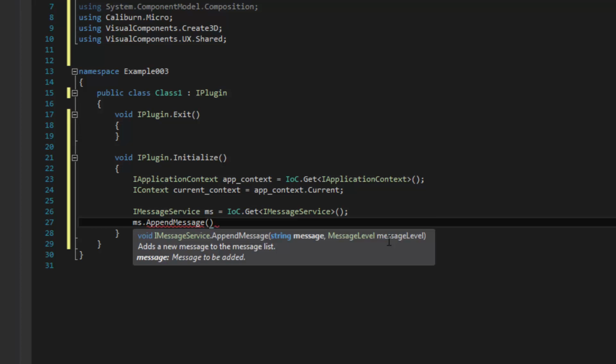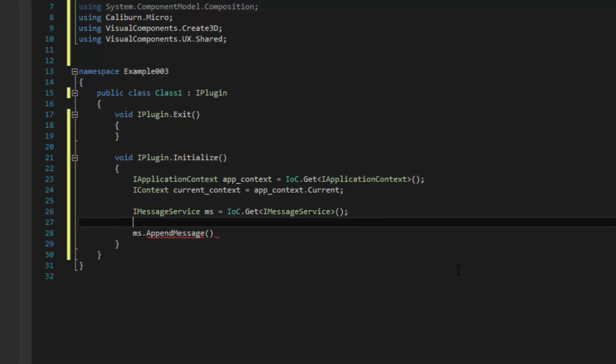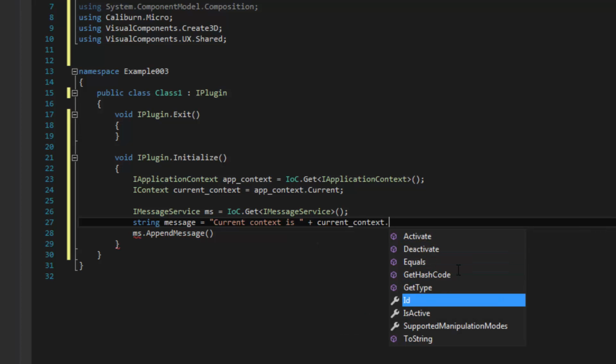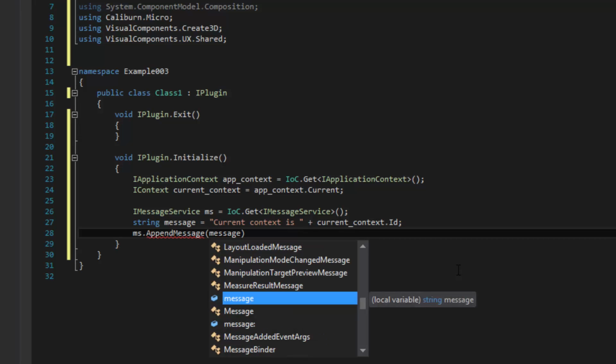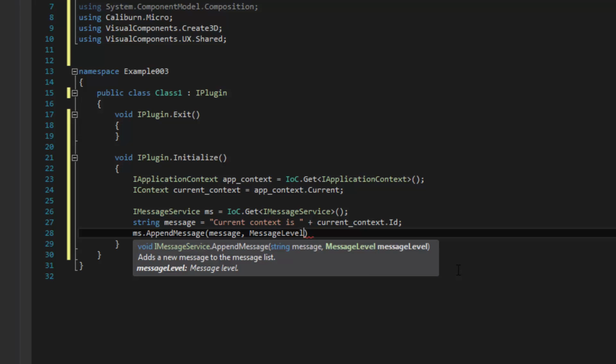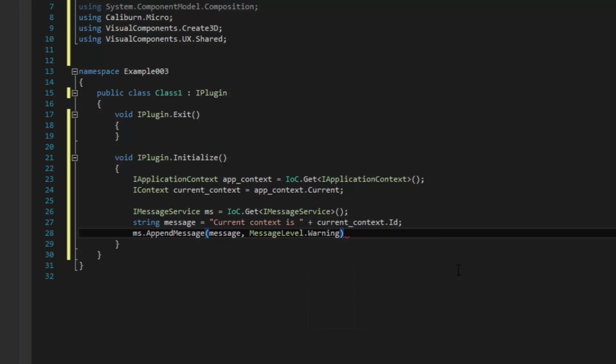And what message do we want to append? Well, let's actually first create a string for that. So we'll say string message equals "Current context is", and I'll use a plus sign, and now let's concatenate or add that context to our message. So we'll say currentContext.Id, which is of type string. And now in our AppendMessage, let's have our first argument as our message, and then our message level to be a warning. So now let's go ahead and export our class as a plugin.